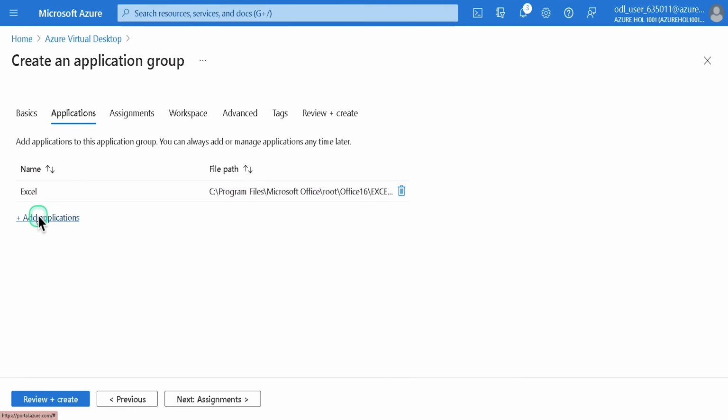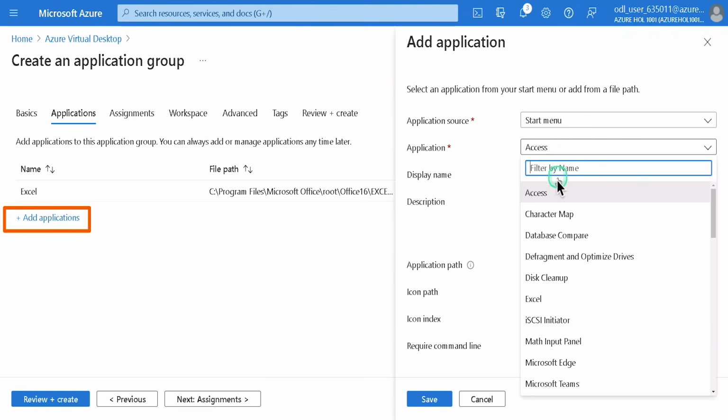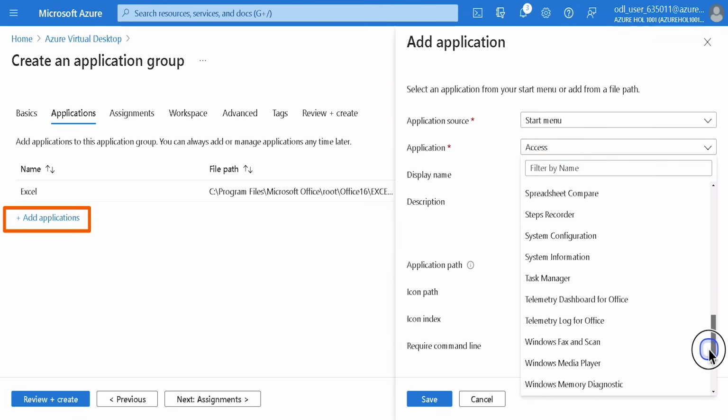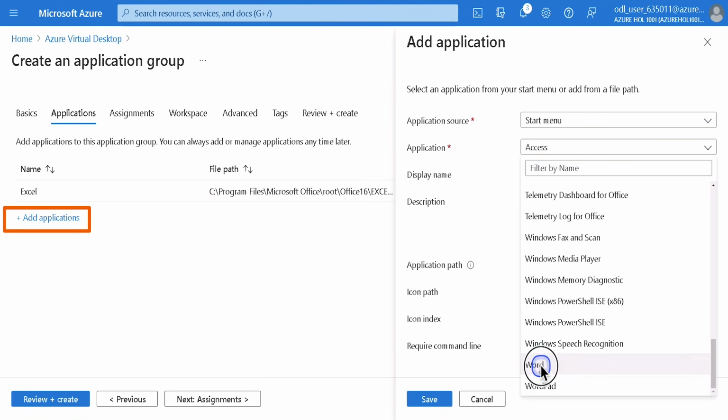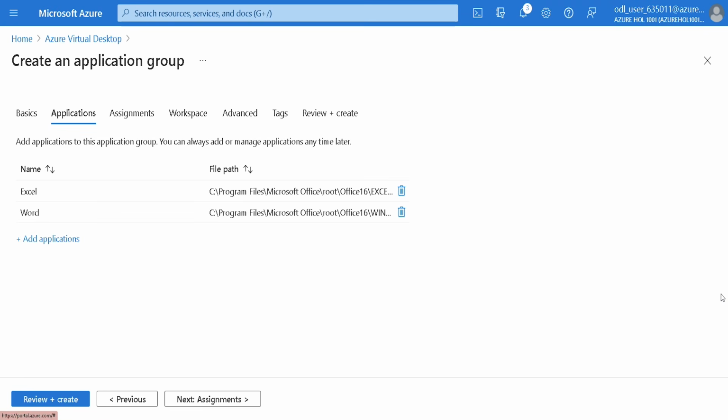Now let's add one more application. So click on Add Application. This time I'm going to scroll down until you find Word. So select Word. Display name, I'm going to leave it at default. I'm not changing any other value. Hit Save. Now we have 2 applications added.